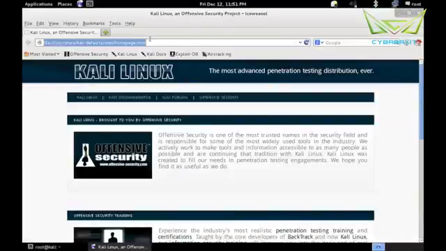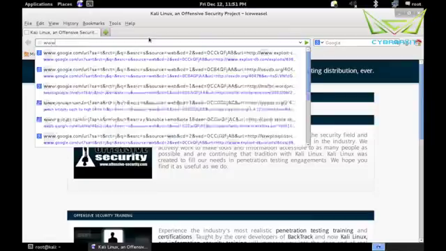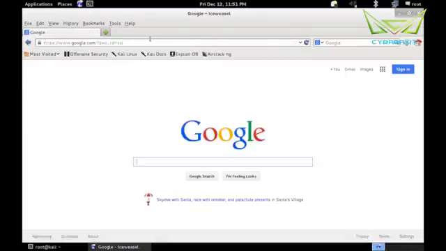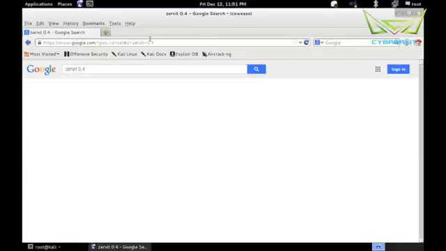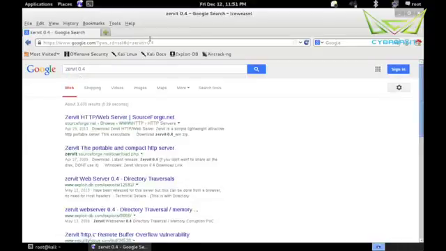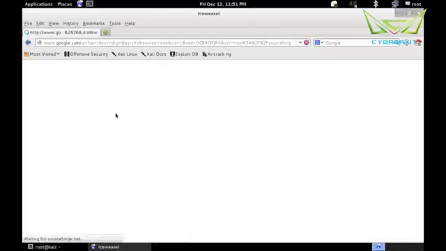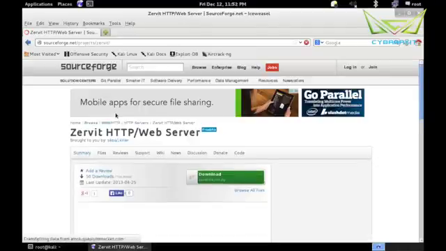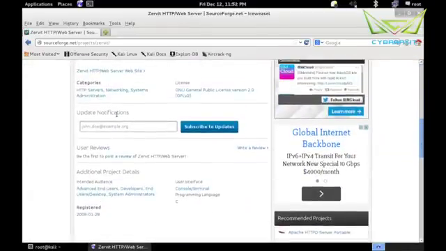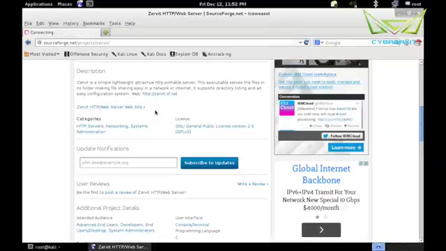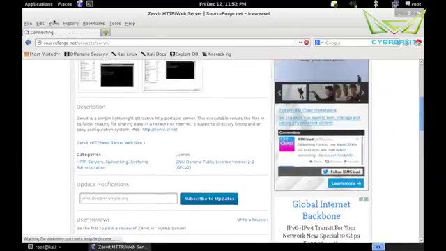Let's see if we can find anything about that Zervit 0.4. Looks like we've got a couple things here. Got the source code at SourceForge. Well, maybe the source code. It may just be an executable. Let's see. Now I'm curious. That's a zip file. Says it's executable. Oh well. Thought maybe it had the source.